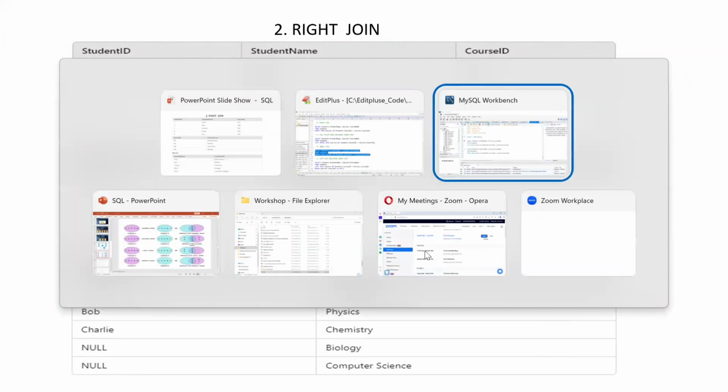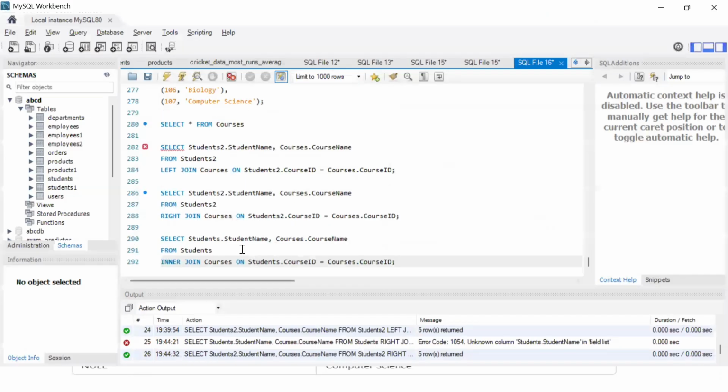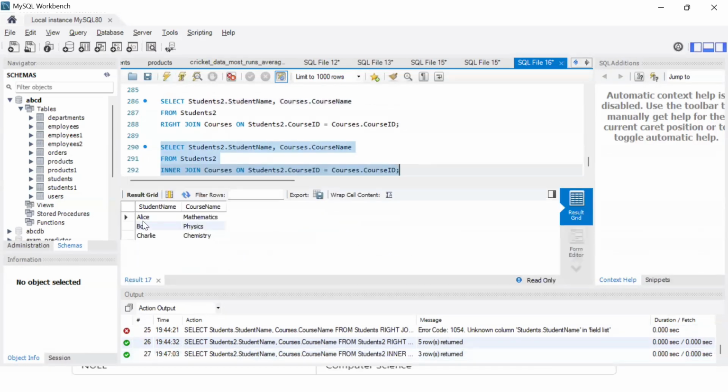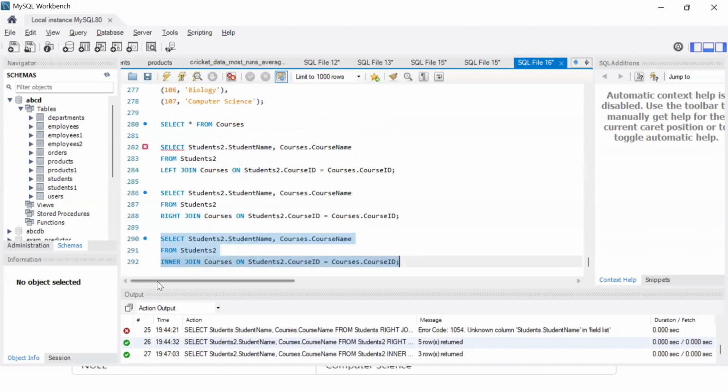Only three records we have to get. So this is students two. This is students two. See, we got Alice mathematics, Bob physics, Charlie chemistry. Okay.